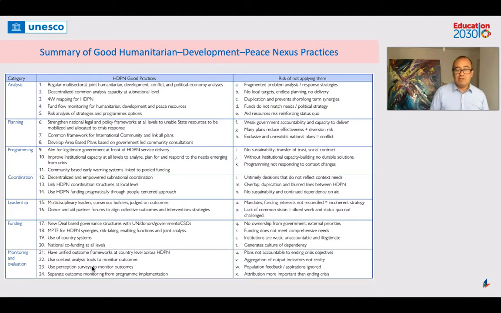So for instance, if we don't have a regular multi-sectoral joint humanitarian development, conflict, and political economy analysis, what we can have is the risk of fragmented problem analysis and response strategies that are completely atomized and do not coordinate with each other, and that can bring us to the trap of the humanitarian cycle. So being in continuous emergency and emergency response and never going back from the crisis state to a more stable state where we can implement plans in the long term.